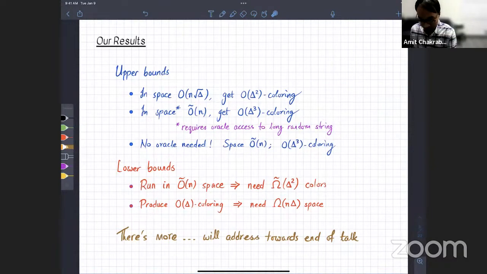So I will just outline some of the results that are relevant to this talk. Over here are the results that I'll actually spend some time talking about. There's more, and maybe at the end of the talk, I'll say what more there is. First, an upper bound. Using sublinear space, note that this is n square root delta, while linear space is n delta, it is possible to get a delta squared coloring. It's not semi-streaming space though, because that would be n log n or n polylog n.